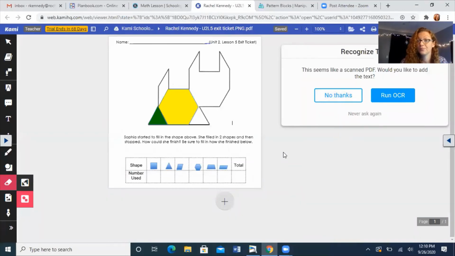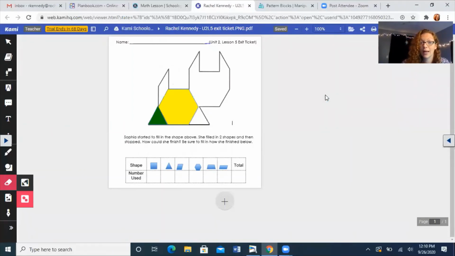Okay, so this is about somebody who started a dog pattern block. So Sophia started to fill in the shape above. She filled in 2 shapes and then stopped. How could she finish? Be sure to fill in how she finished below. So what could she use here? I want you to visualize.